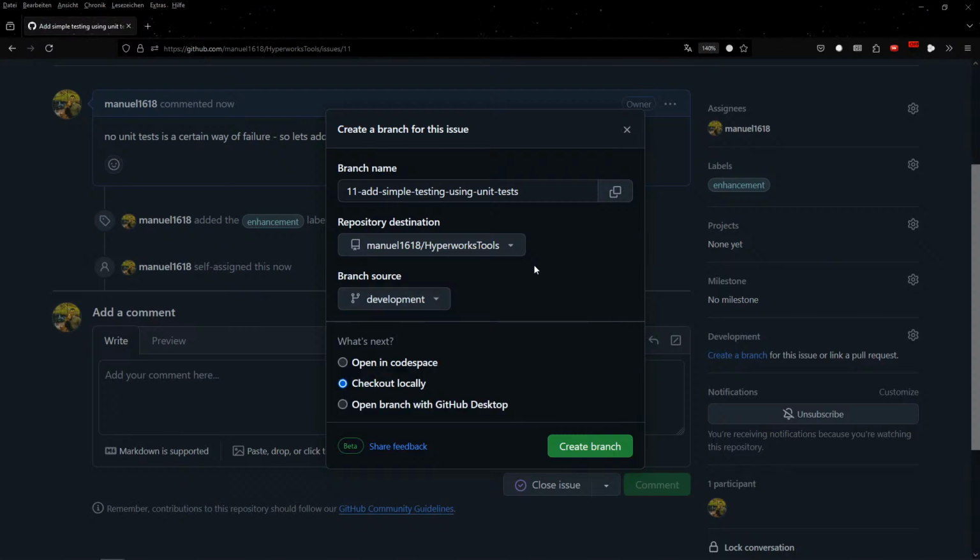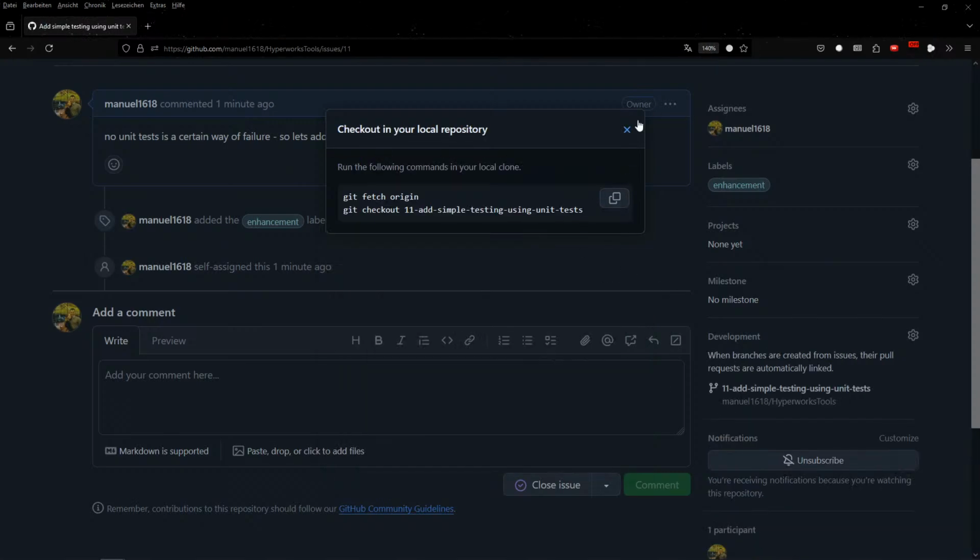And it's always a good idea to have a development branch where you can just play around and not break anything which is in production. So this is good practice. And then to have a branch for each issue which you would like to implement, that's also a good practice, right? All right, so create a branch.